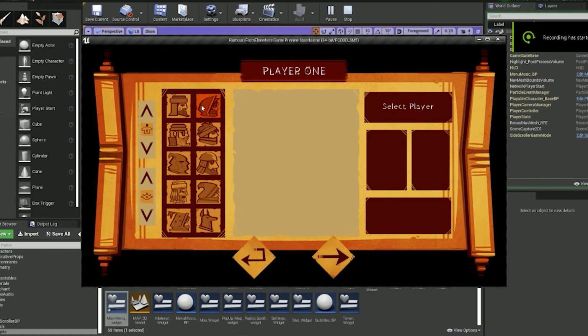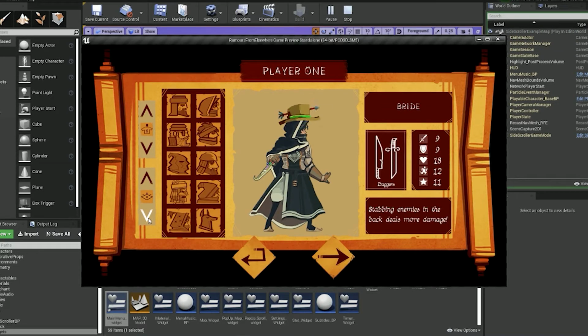Okay, so with that sorted, it's time to test out the menu in-game. I've linked up these arrows here to scroll through an array of hats and display the currently selected hat.